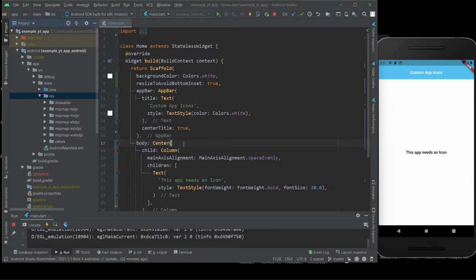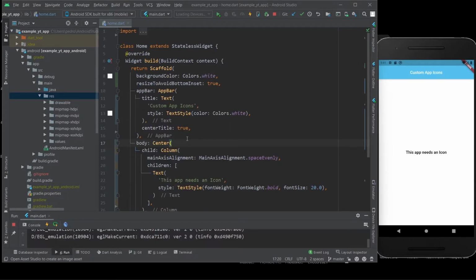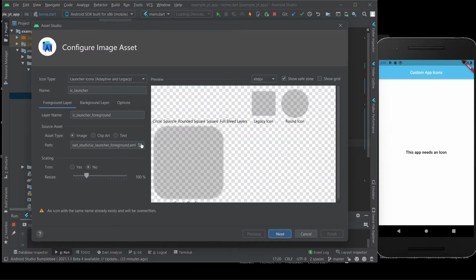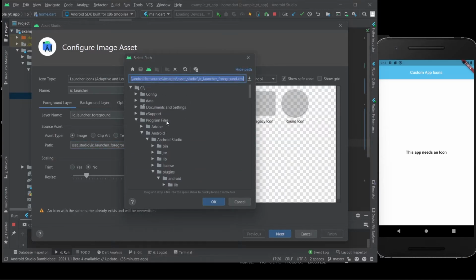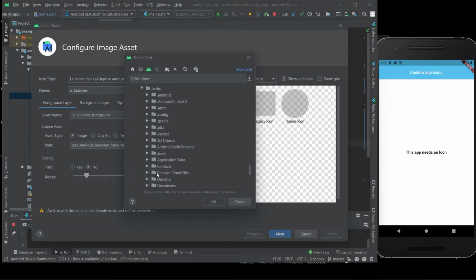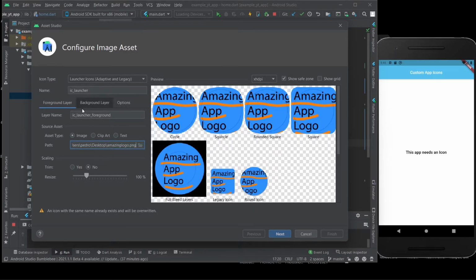Now back in Android Studio, you come over here to the res folder once again, and you go to new, and you pick this option right here, image asset. Once you do that, this will open. The only thing you need to do is select the path of your logo wherever it may be. In this case, it should be on the desktop. It's right here. For some reason this wasn't updating, but there it is, amazing logo. I'm going to do OK.